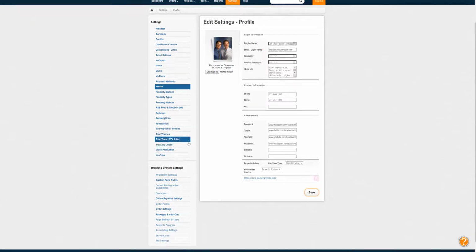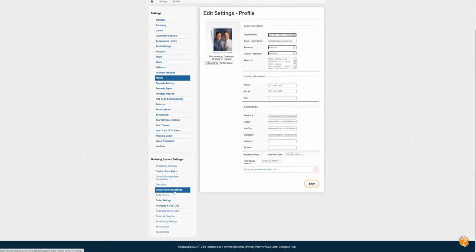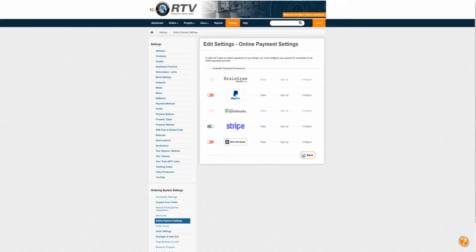If you go to your global settings and go down to online payment settings, you're going to see we've made a lot of headway. I have chosen Stripe at Blue Lava Media for my default payment gateway. But you can also choose Square, you can choose PayPal, and pretty soon you're going to be able to light up QuickBooks. You're going to see that coming on next, and then finally Braintree. So hang in there if you're waiting for those last two.